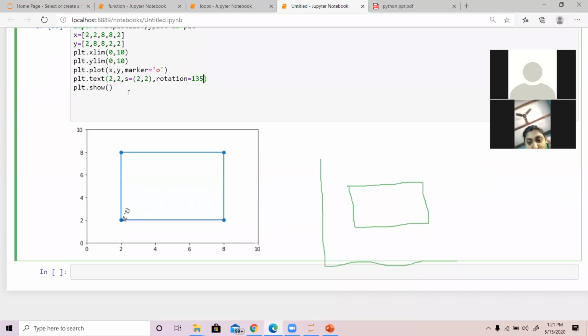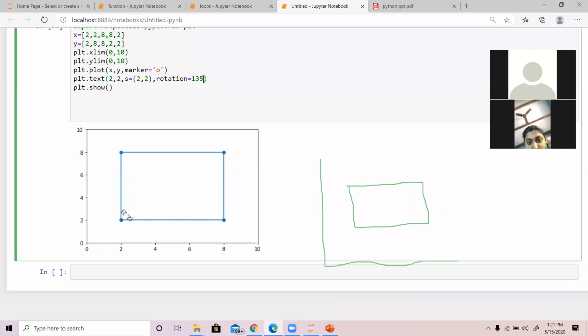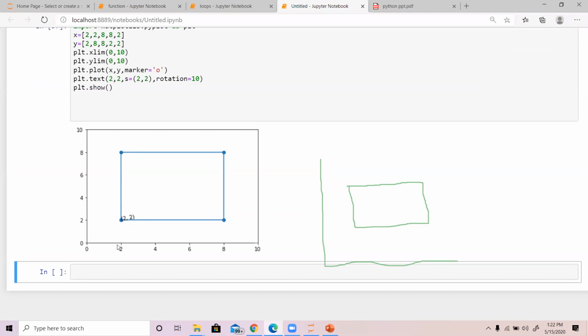135. Let's try. So as you rotate, this text will rotate. You can actually print at, let's say, 10 degrees. So this is how it's going to rotate accordingly, and you can give this rotation accordingly. Understood, sir?